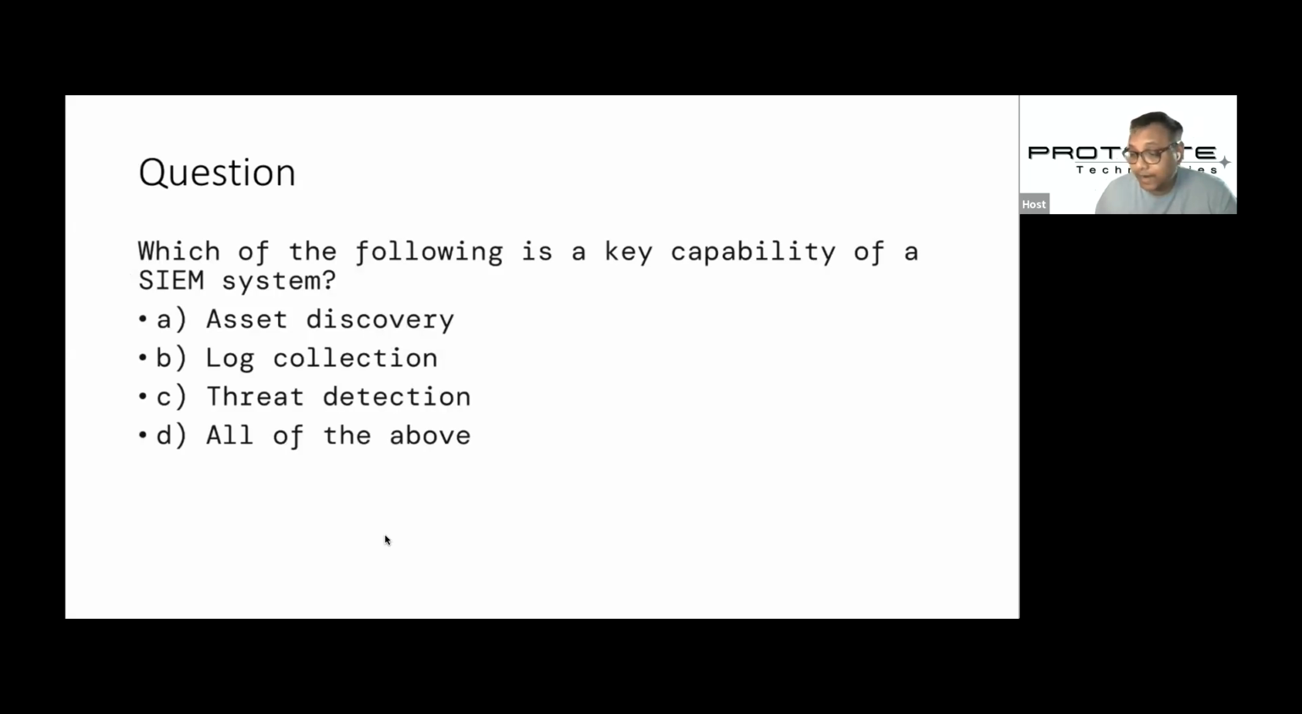You should always be able to say why. You can say threat detection, of course, log collection. How does it help in asset discovery? Anyone?